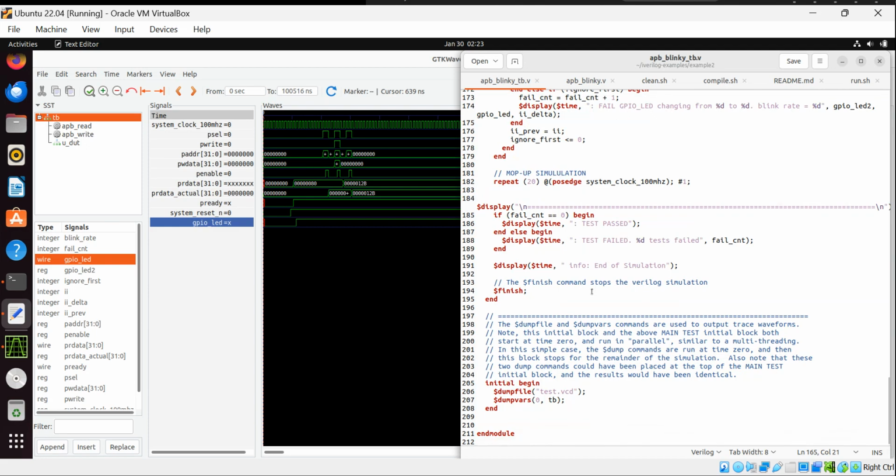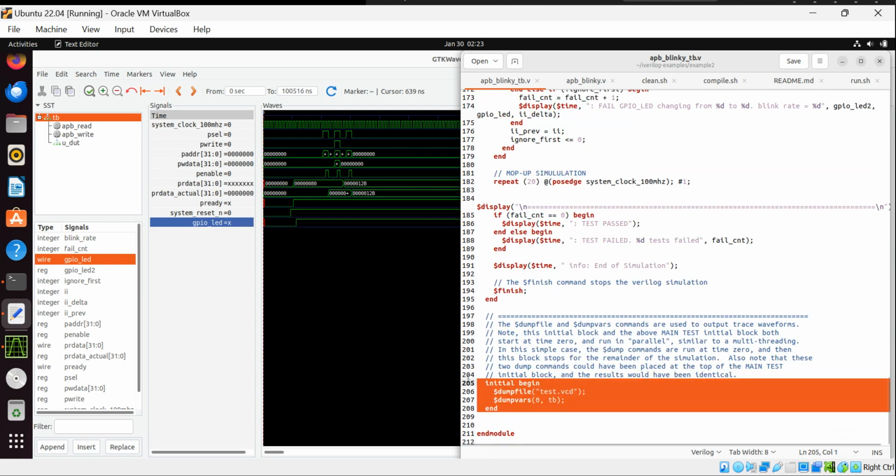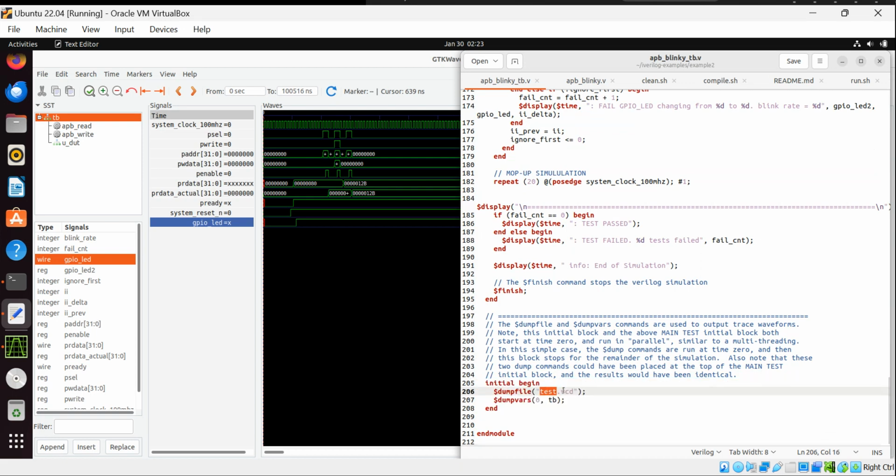And that's it. If you ever want to turn on waves, just pop this code at the very end. This is the name of the file, the waveform file. VCD is the format. I don't know, value change dump, I think maybe is what it stands for.